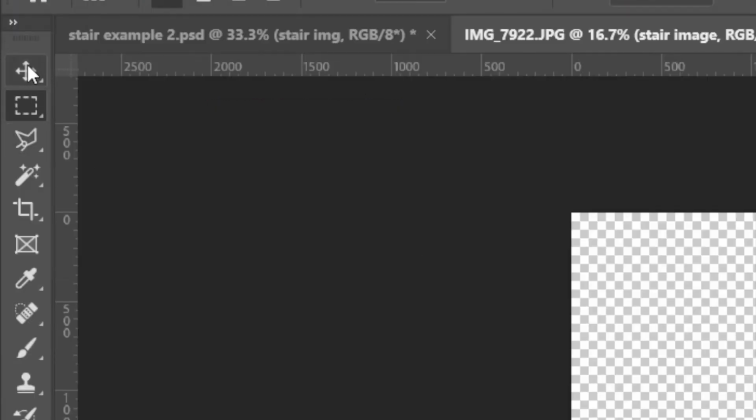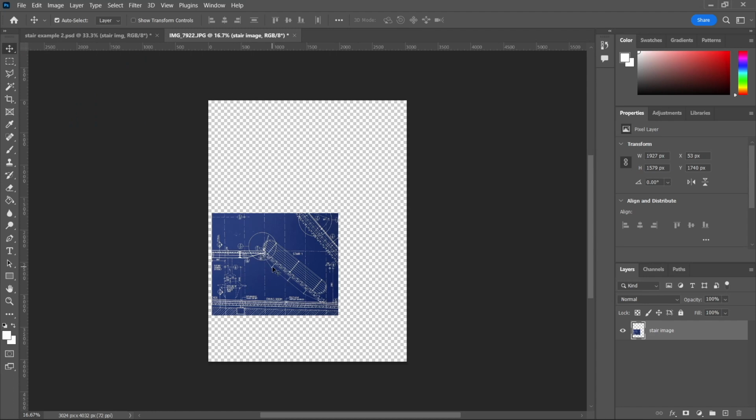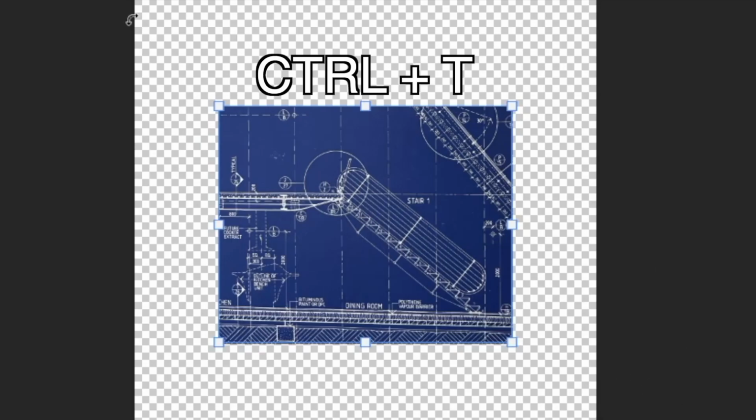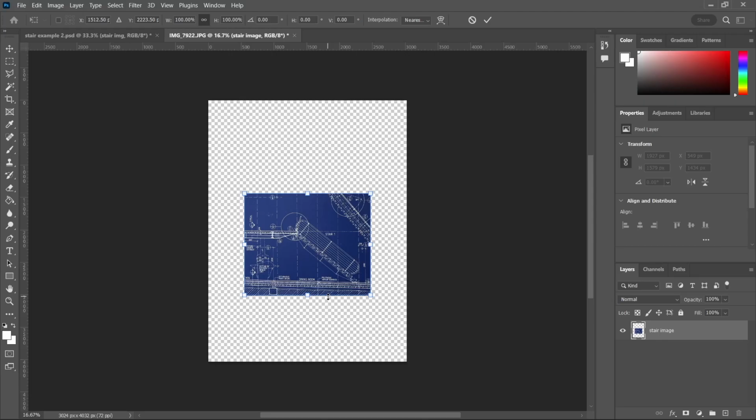Then go back up to the move tool, and we're going to move the image, maybe center it here. Go ahead and click Control T, and you'll get these highlighted points across your image. We're going to use the skew tool, which can be activated from here, to fix up the image. So we're going to click the plus sign down here to create a new layer.